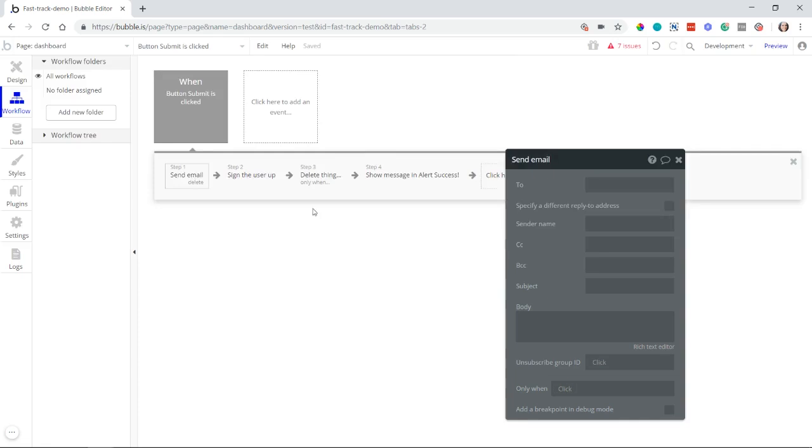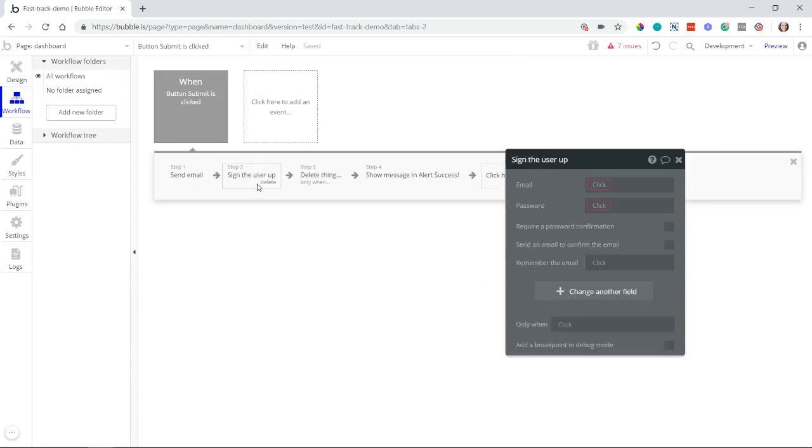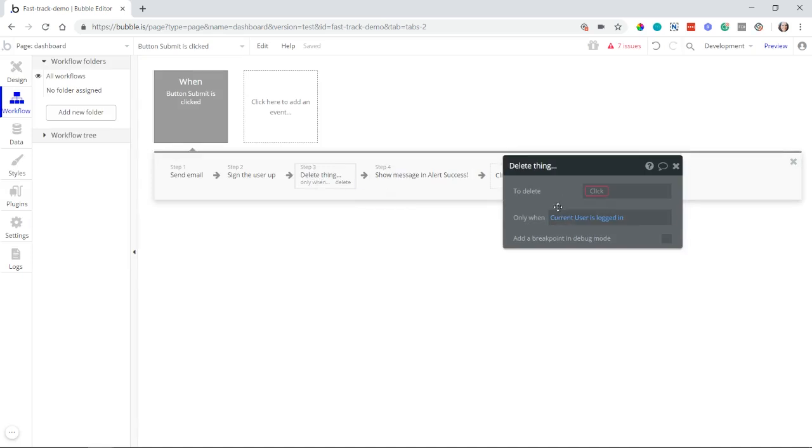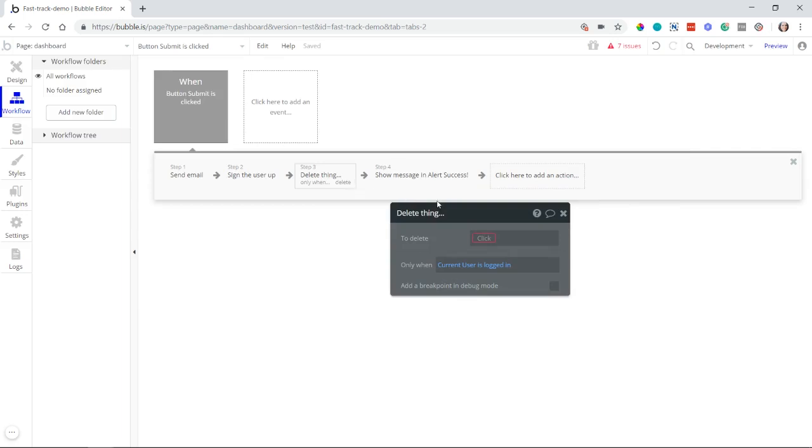Step 1 will run because there's no condition to prevent it from running. Step 2 will run. Step 3 will only run if the user is logged in. If they happen to be logged out and they click this button, steps 1 and 2 will run. It will skip step 3 and move on to step 4. So really, depending on the behavior that you want, it really matters where you place the condition. And there's no right or wrong answer. It's just depending on what you needed it to do.